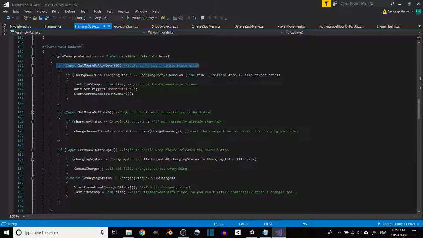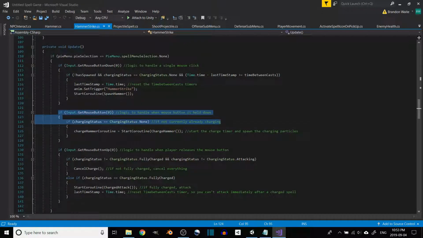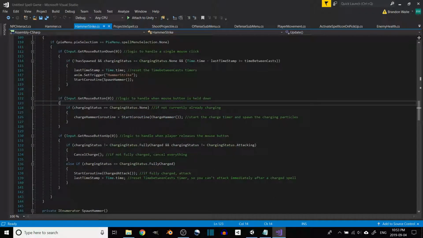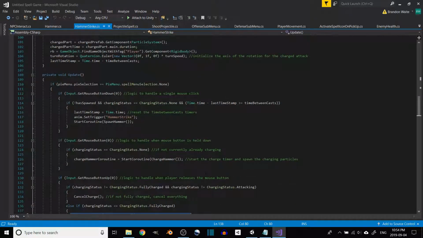If you just do a single mouse click, then you're going to start the animation and start the coroutine for the hammer attack. If you're holding the mouse button down and you're not already currently charging, then start the charge hammer coroutine. And here's the logic for when the player releases the mouse button. If you release the mouse button and it's not fully charged, then you're just going to cancel the charge. Otherwise, you're going to do the charged attack.